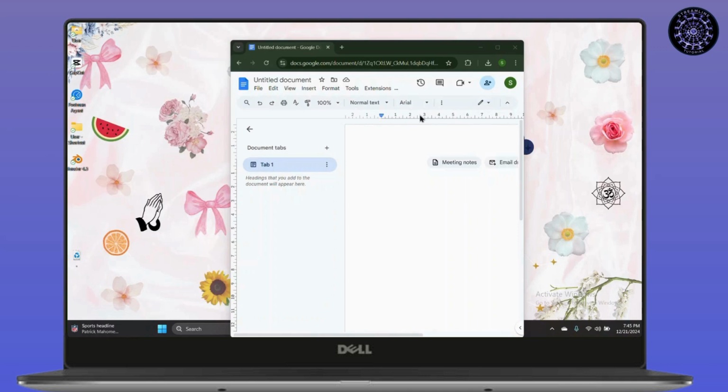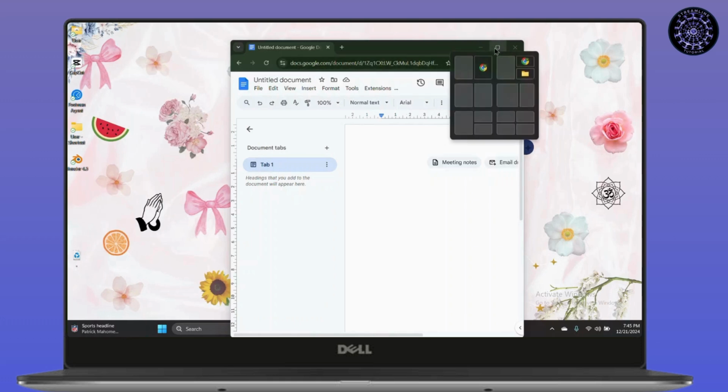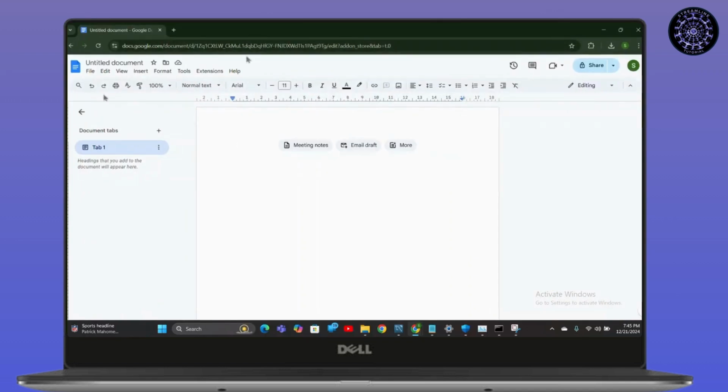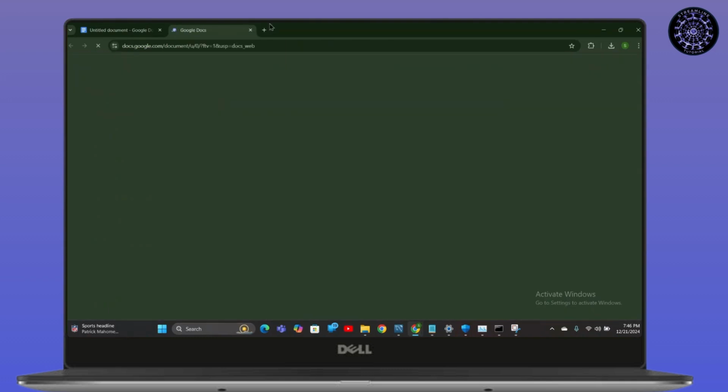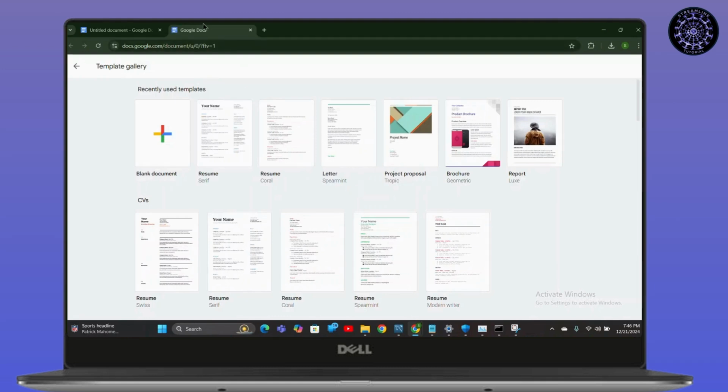Since I do not have Microsoft Word, I will show you using Google Docs. The process is just the same. So launch your Google Docs and then go to File. Then go to New. After that, go to From Template Gallery. Now a new tab will be opened.